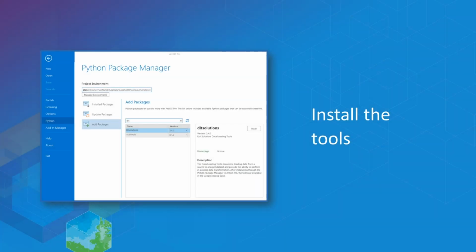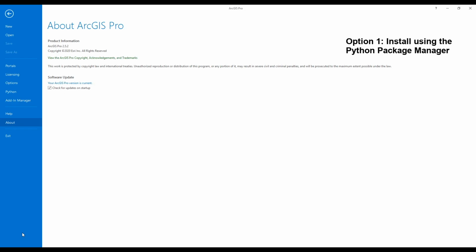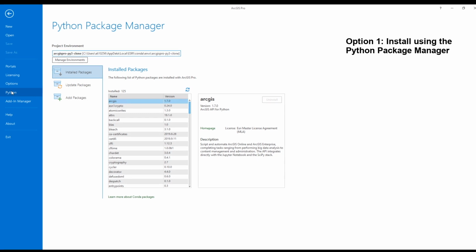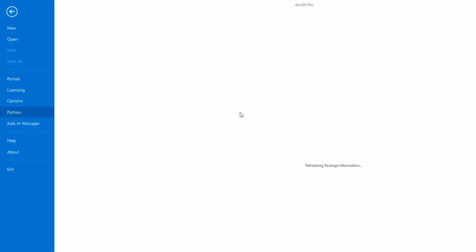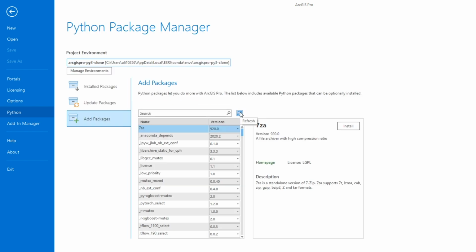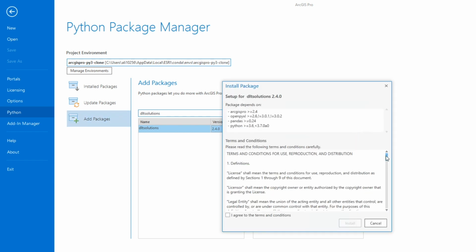Python has a rich collection of packages that can be used in ArcGIS Pro. Now that you have a new Python environment, you can add packages. Open ArcGIS Pro and go to Python and add packages. Click Refresh to update the list of available packages and search for DLT solutions. And click Install. Review the terms and conditions.